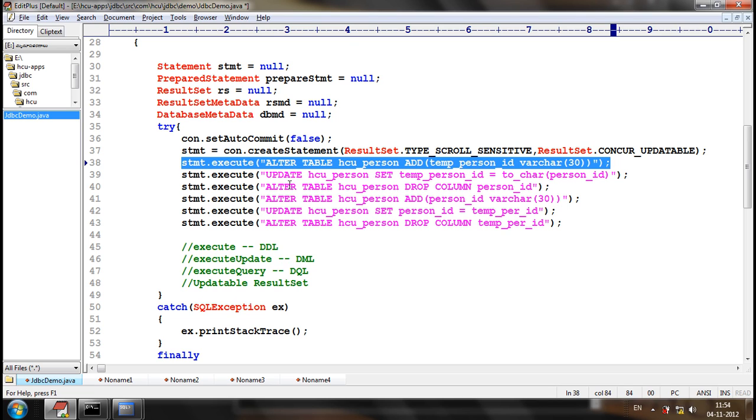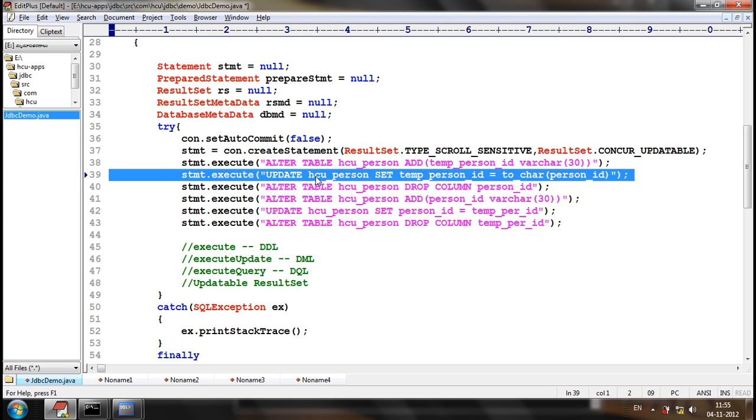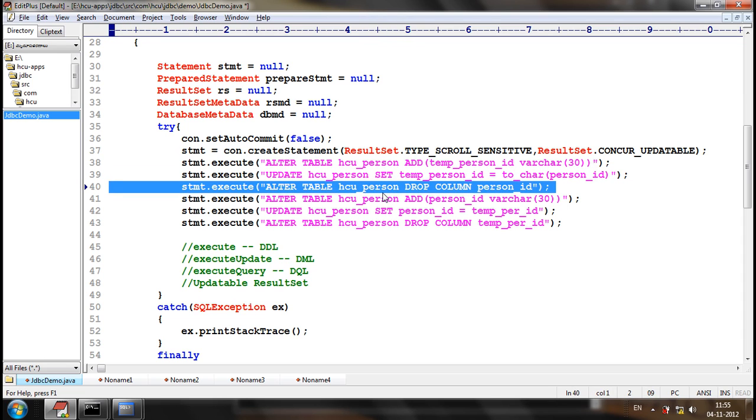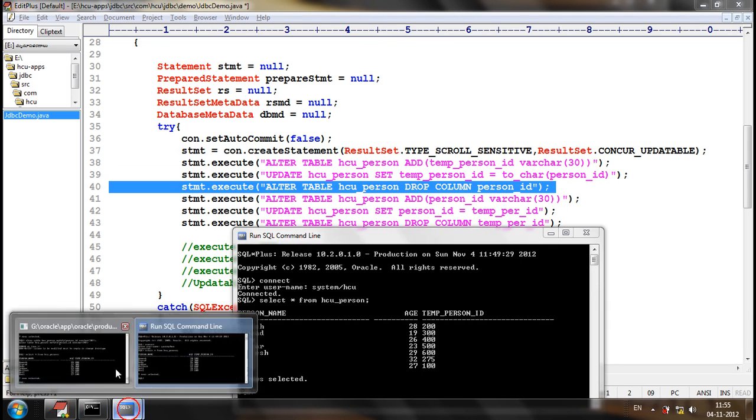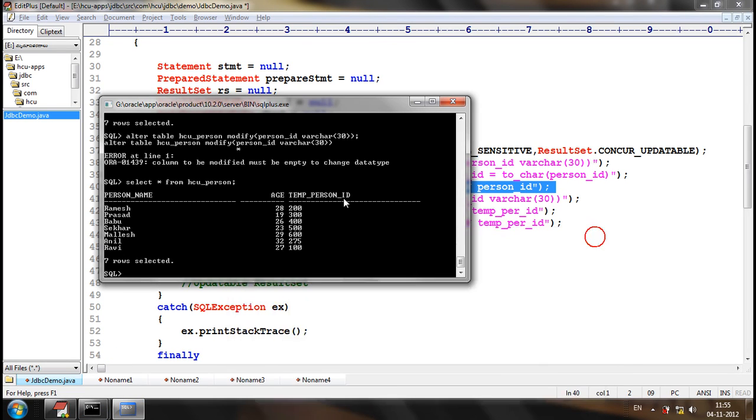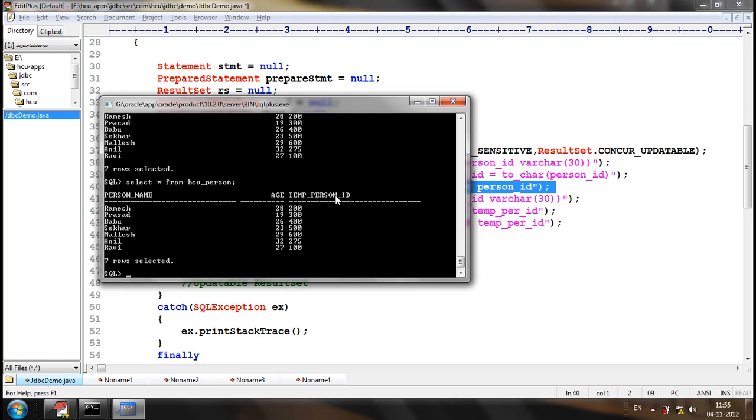When this SQL statement is executed, the effect or the impact of that query is committed to the database. And because of this statement, the impact of the query is committed to the database, and the column is being deleted. So that person_ID column is being deleted.